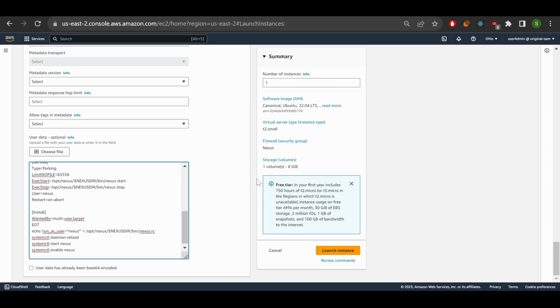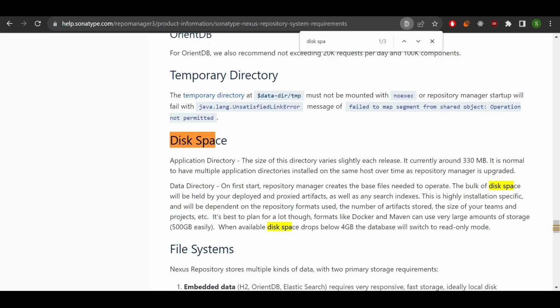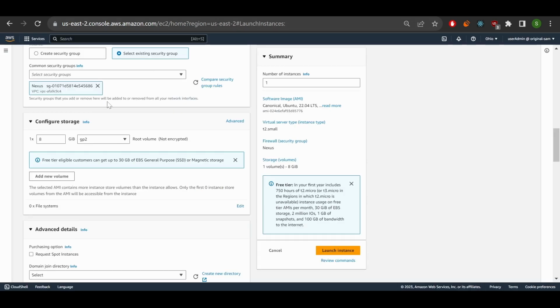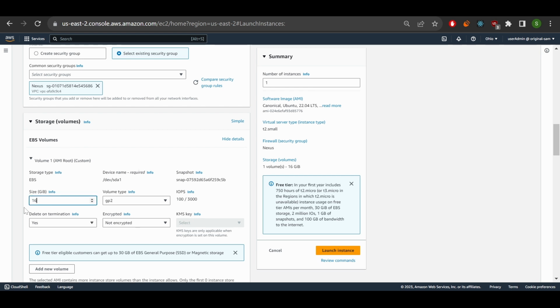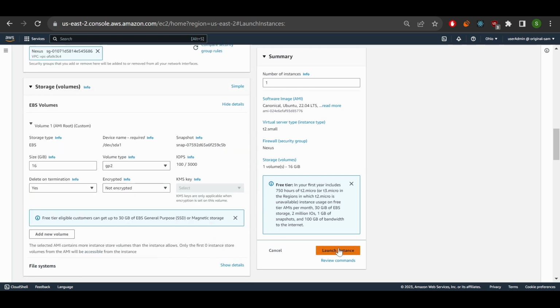There's one thing that I forgot to mention. Nexus recommends at least 4 GB of disk space. But from my experience, we can run into problems, especially when we are constantly running our CI/CD process over and over again, which means that we're going to be uploading to the Nexus artifacts over and over. So that can lead us to quickly running out of space. So what I like to do is go up to 16 GB. So that's what we're going to specify over here. We're going to say 16. And then now we can say launch instance.